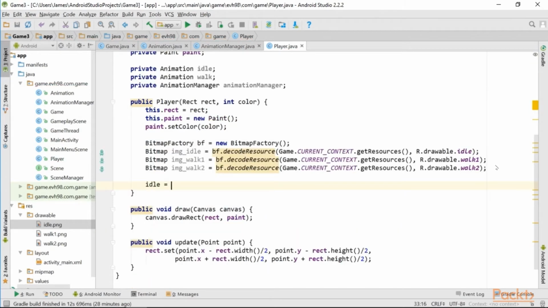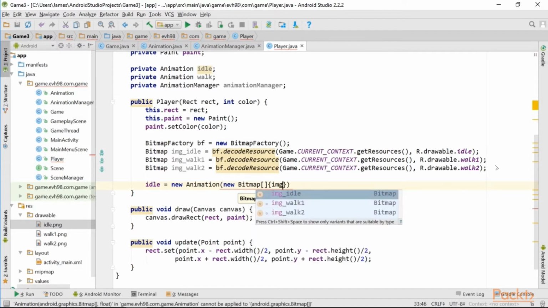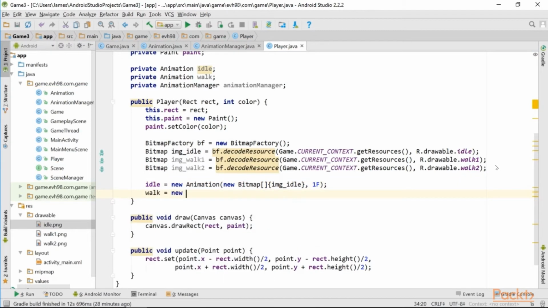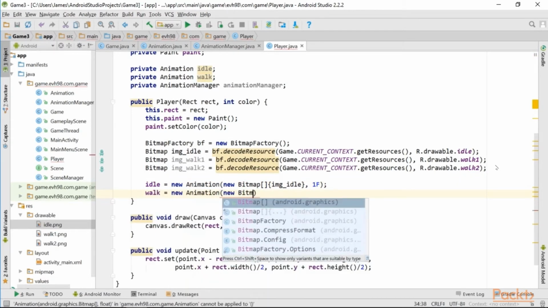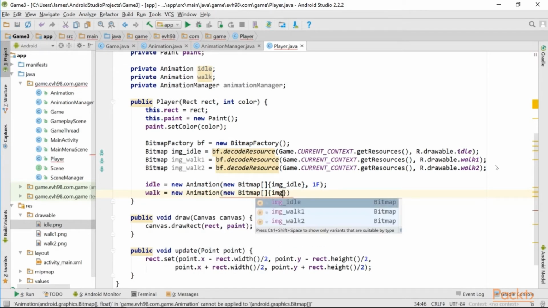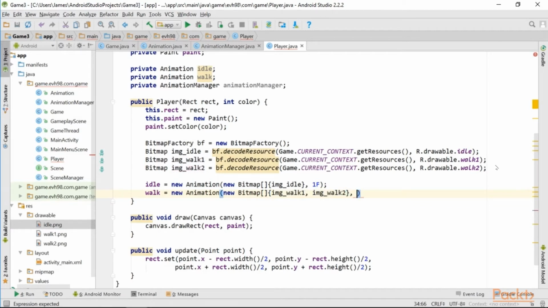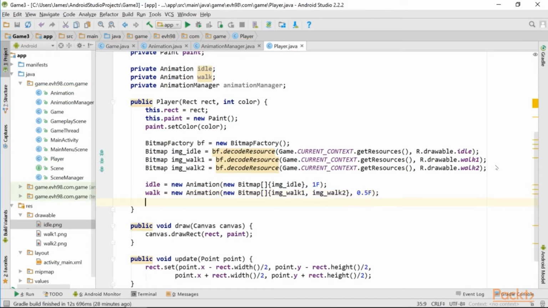We can now go ahead and create our idle animation. And because it's not really an animation, we're just going to pass in a singular image, which is our image idle. And once again, it's not really an animation, so it doesn't matter what time we set it, so I'm just going to set it to 1. We then need our walk animation, and this is going to take in two images. It's going to take walk 1 and walk 2. And I guess half a second would be okay for the total animation, 0.25 seconds each for each of them.